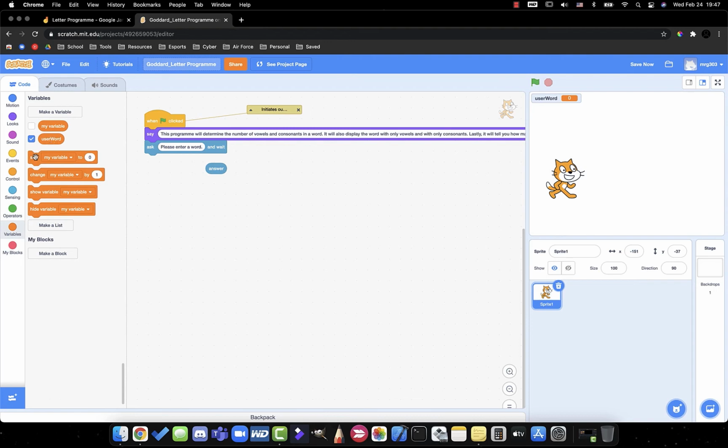And right below that, you'll see a block that says set. I'm going to grab a set block, and I want to change that to user word. So click the drop down, click on user word. And then I'm going to take my answer bubble, drop it into that little space there. So as you can see, I'm starting to now create a sequence in my program. And what I mean by sequence is that things are in a specific order so that the program runs correctly.